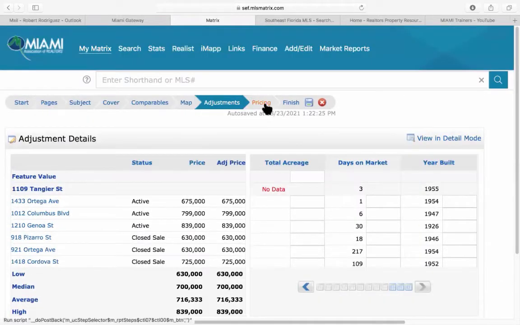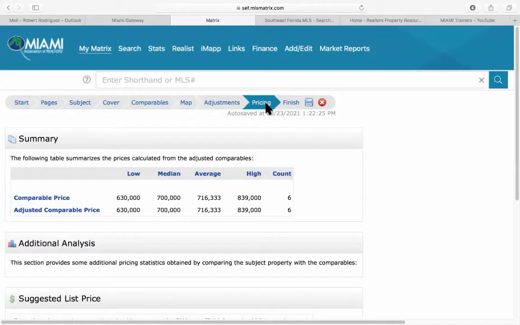Next up is pricing. And here we have a minimum of 630,000 with a high of 839. We have an average of 716,000, and that is for both active and sold listings combined. So looking at this, if you were to list the property, you'd probably be listing somewhere around $700,000 to $720,000 with the expectation of selling somewhere around the upper 600s or even close to $700,000.